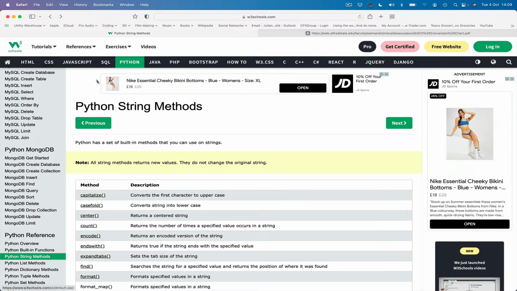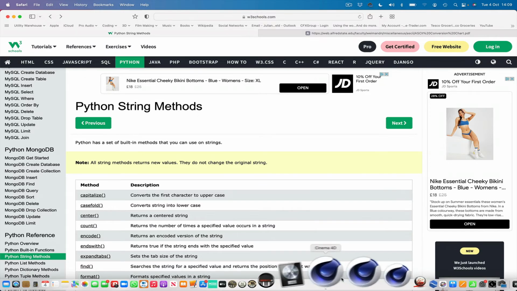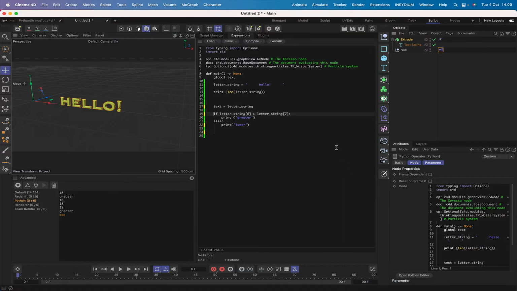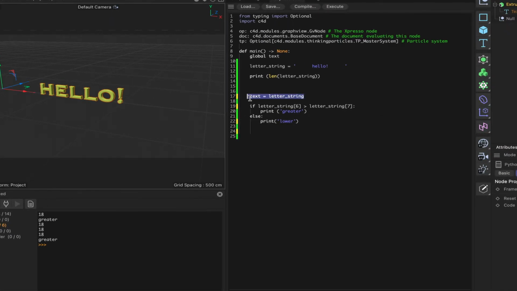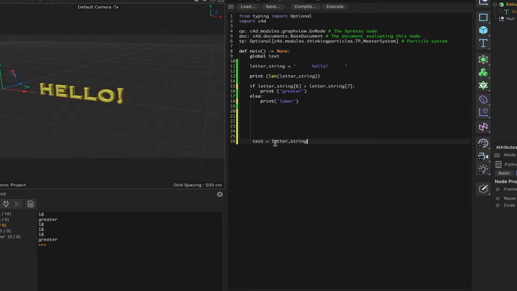So W3 Schools. But anyway, let's get back to Cinema 4D. And we'll take a look at a few of these methods. So what I'm going to do here, I'm just going to move this piece of code to the bottom here. I'll just put a bit of space in there and paste it in there because it needs to be the last line of code really. We'll triple quote this out to turn it into a remark, so it's not going to be used anymore. And now we can look at a few methods.